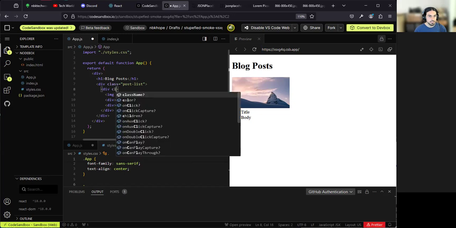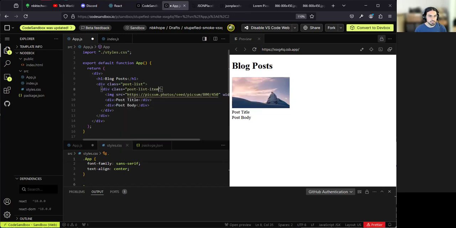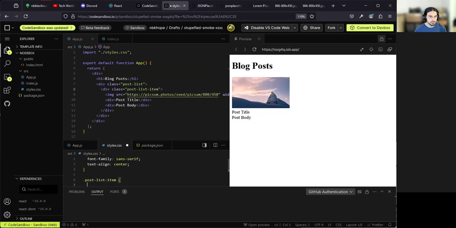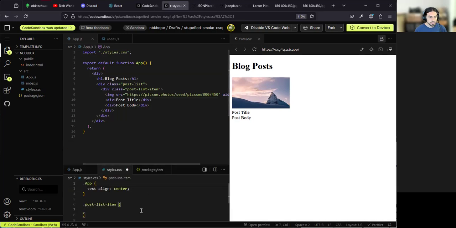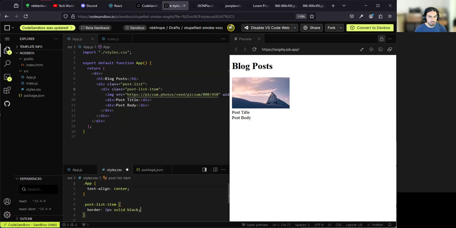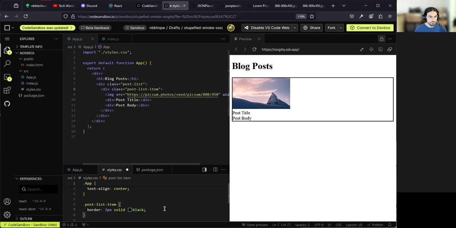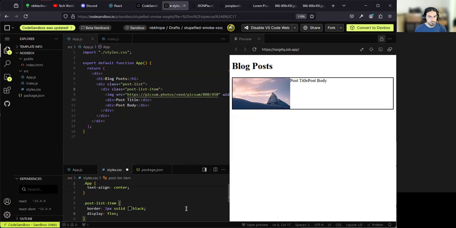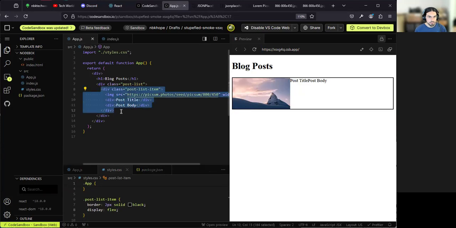Maybe I want to make this line 8 just a post list item. So I would create a post list item selector for the class. Remember, dot is class if you're new to CSS. And I just want to add some borders. Let me do 1 pixel solid black. And you see I add a border there. Okay, I want to make this display flex so they flow from left to right. And I think for the item, that's enough.